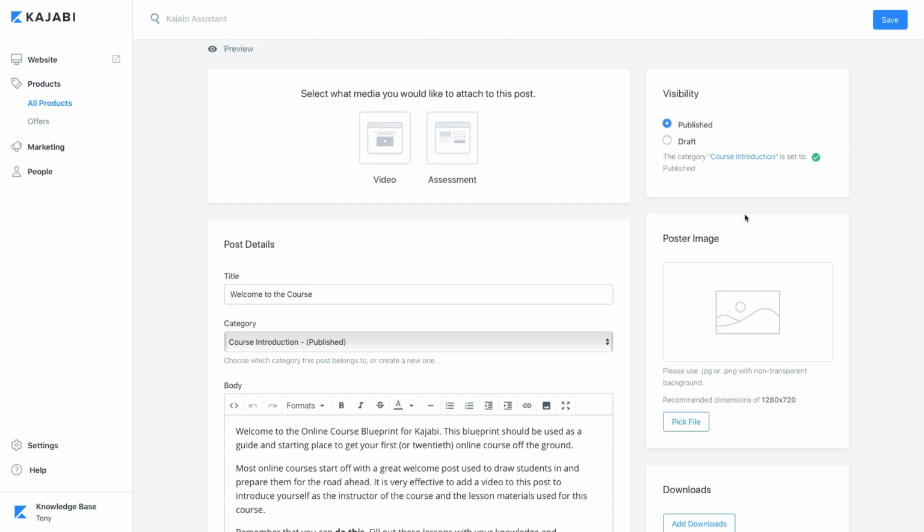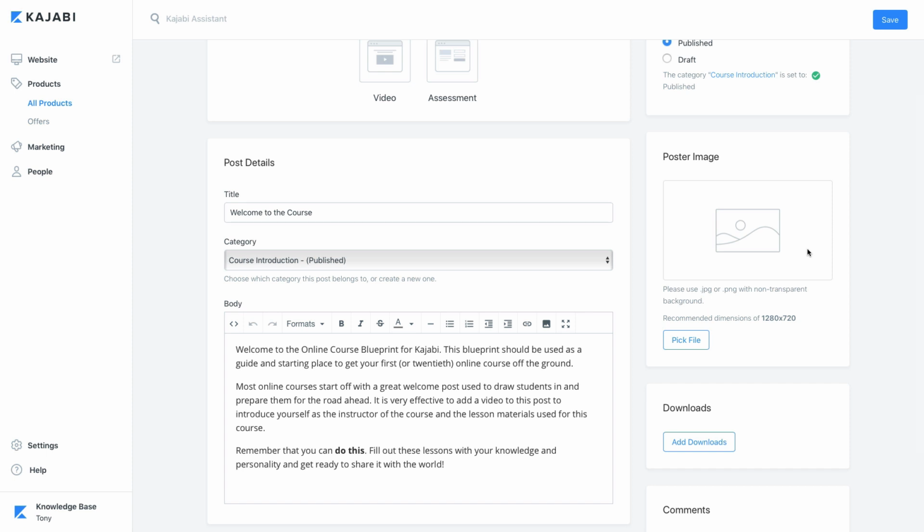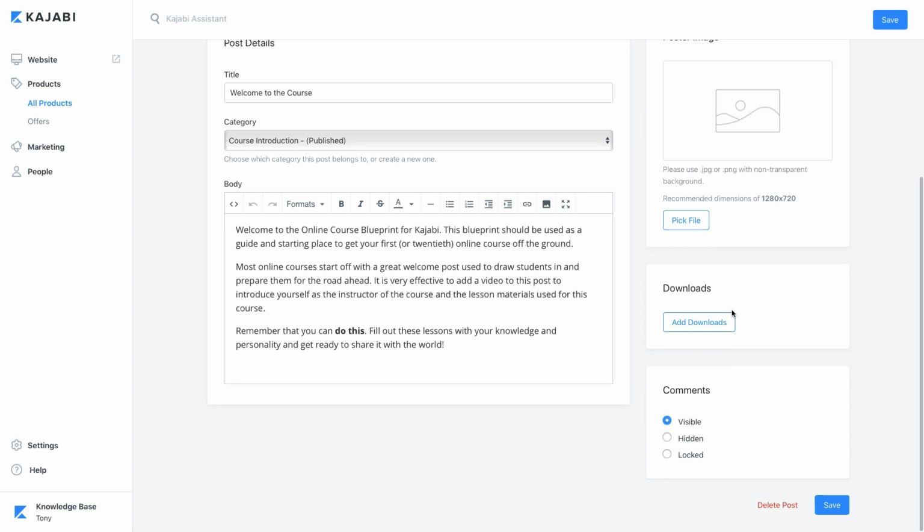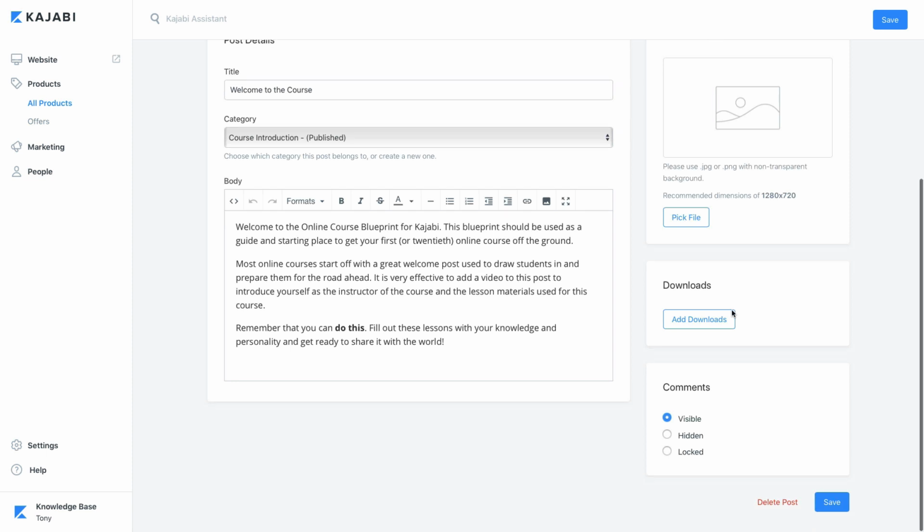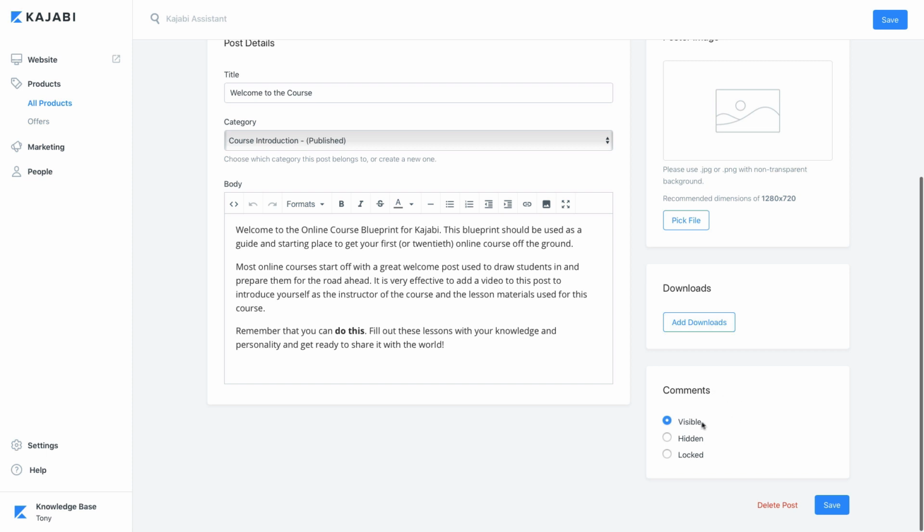You can add a poster image, which is a great way to wrap up and brand your entire product. You can add downloads, which can be a PDF, document, an audio file, anything you can think of. Lastly, you can have a comments section. You can leave it visible, you can have them hidden, or you can lock them. And to delete the post, you just click on the red text that says Delete Post.